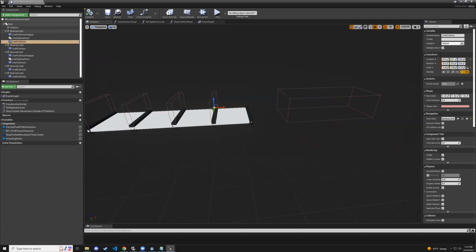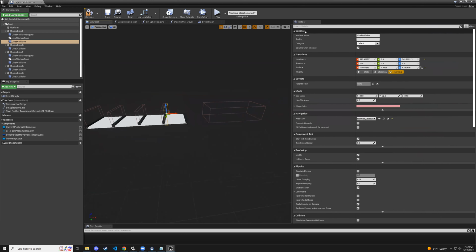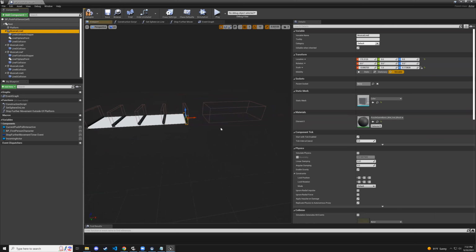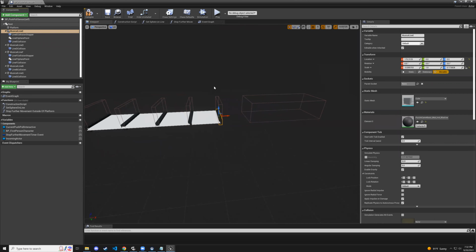Compile. And then I need to put it so that it's centered there. So I'm going to go to the details panel, variables, transform category, location, zero out the X value. And then you can see that it pushes it to the right location because it's a child of our musical line E. Great.